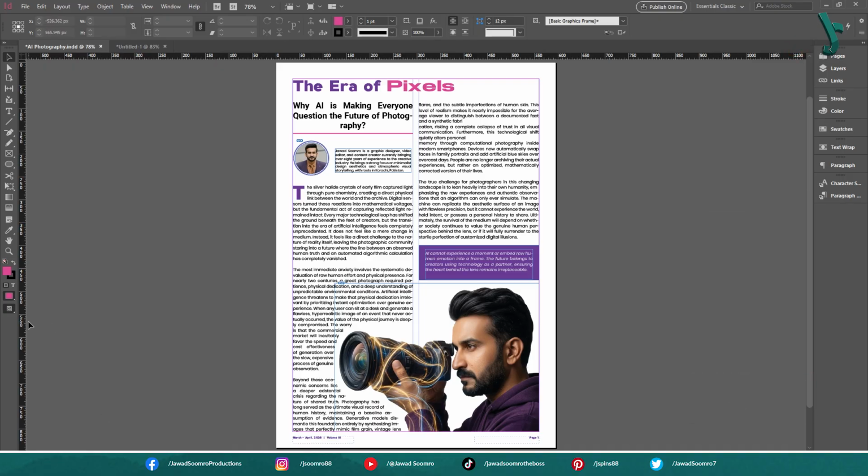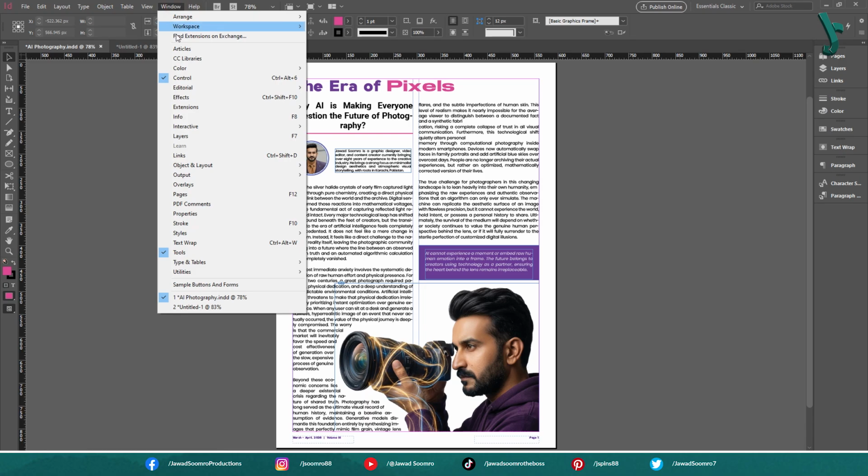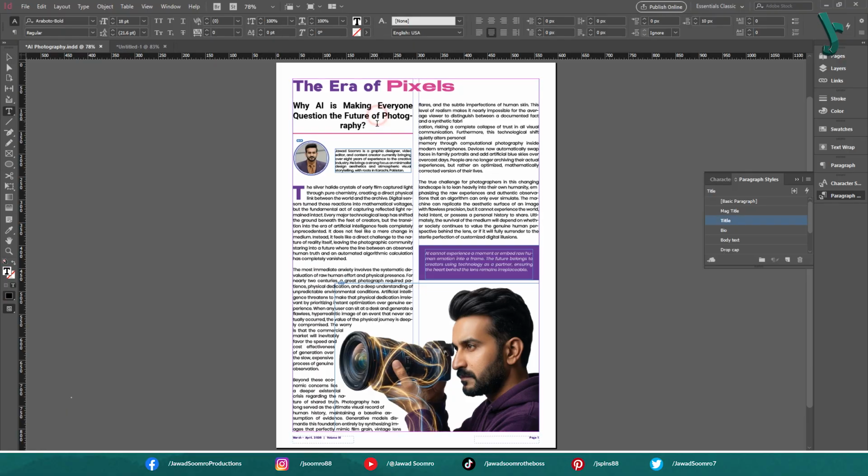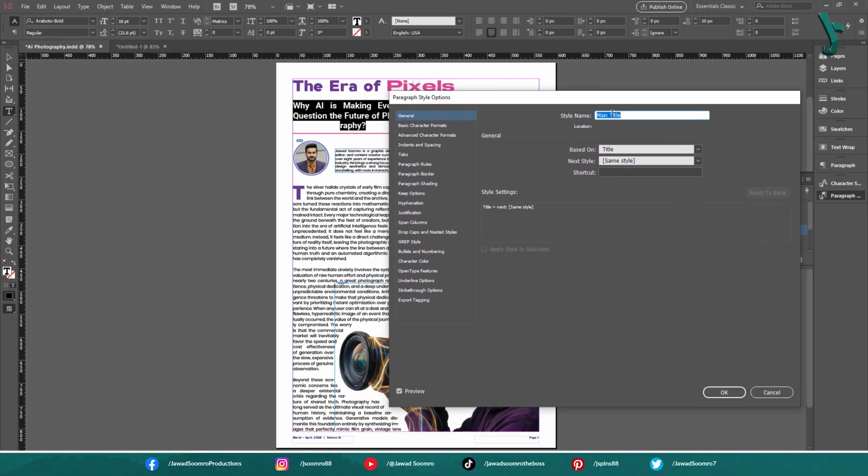Now, open your paragraph styles panel. To do that, go to Window, Styles, and choose Paragraph Styles. Shortcut key is F11. Select your title. Click the plus sign to create a new style. Let's name it Main Title. Double-click the style to open the options window.